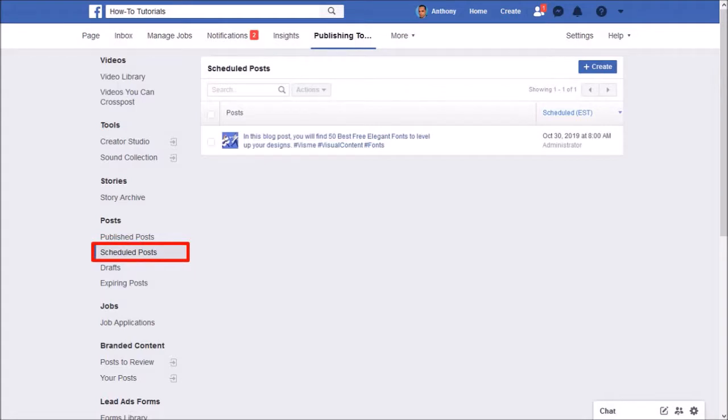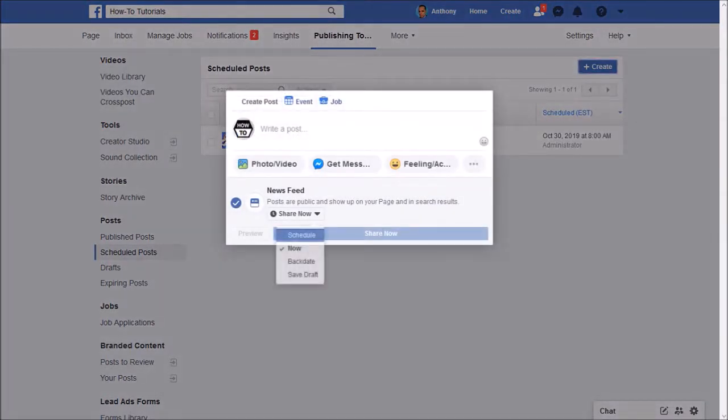And if you want to schedule more Facebook posts, click the Create button, and then create a new Facebook post to schedule. But that's pretty much it.